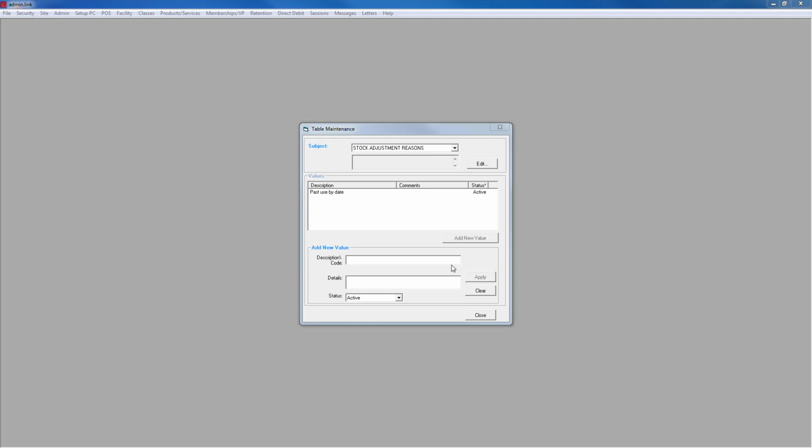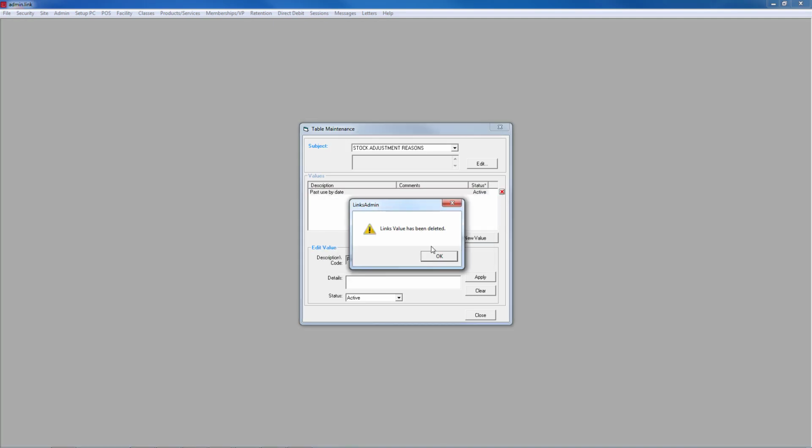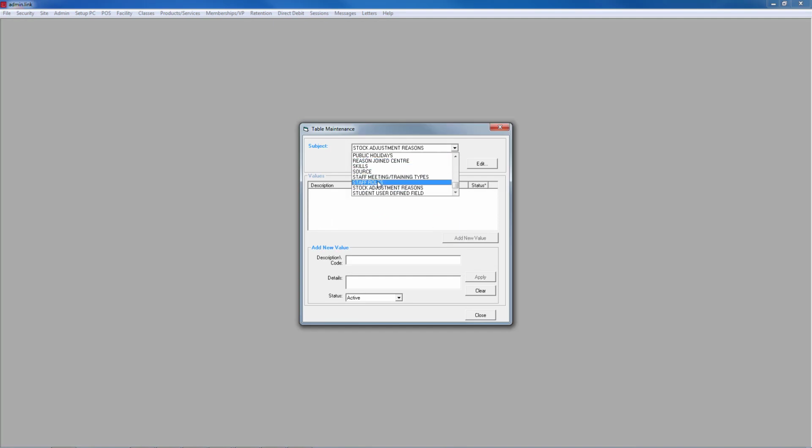If you no longer require use of a particular entry in table maintenance, you can delete it if it has not been used. Or, if it has been used, you can set it to inactive and it will no longer be able to be used. Once you have entered the relevant data into the tables, click Close.